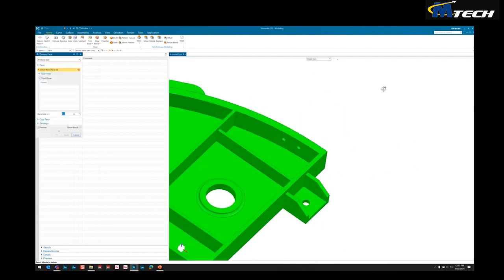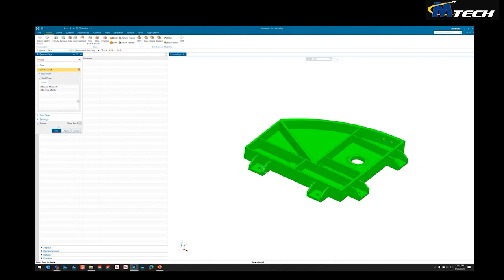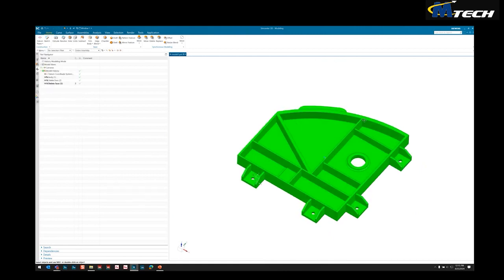Next, we want to delete holes that aren't necessary for our solution. We'll change our filter back over here to faces. Choose exact match, and it's going to find everything that matches those holes, and it's going to delete them.